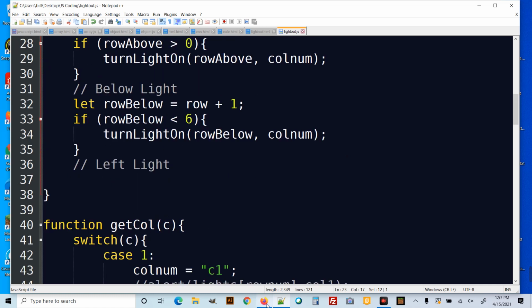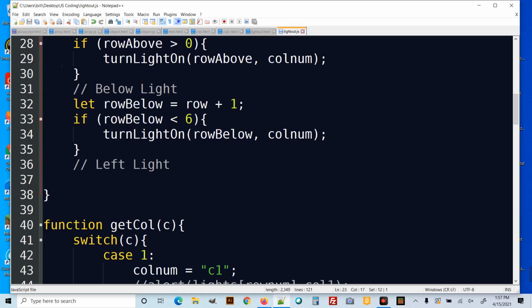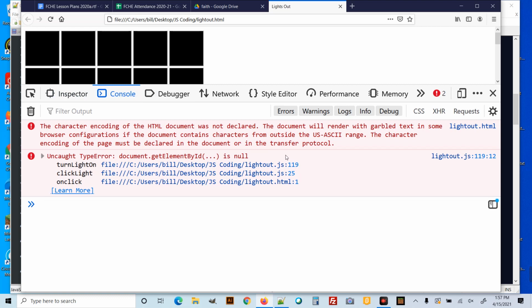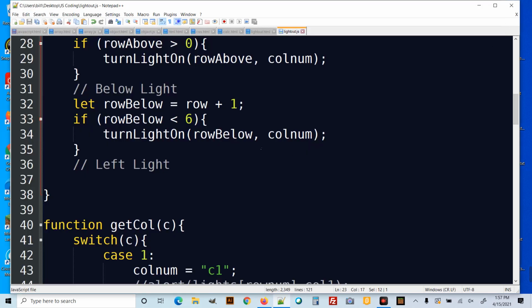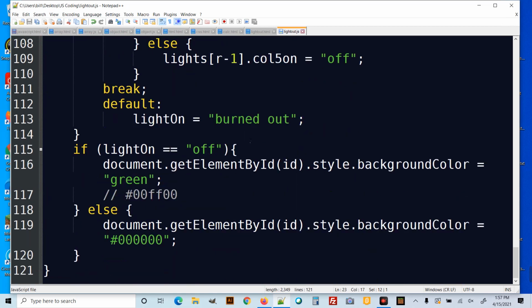So let's see. I want to try this one more time. Make sure I'm saved. I am saved. It's grayed out. Go here, shift refresh to reload the entire page. Click nothing. Let's inspect. Console. Uncaught error: get document get element by ID blank is null. Line 119. Let's go look at our line 119. And specify that's the style, that dot style is null.